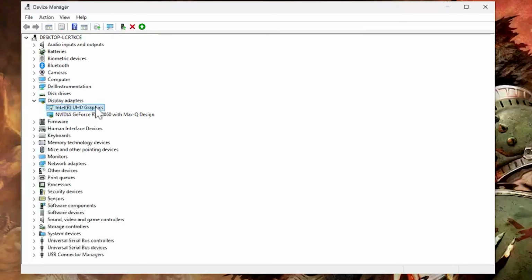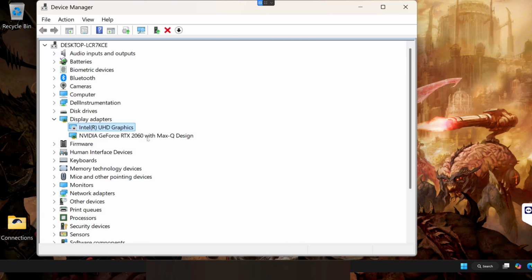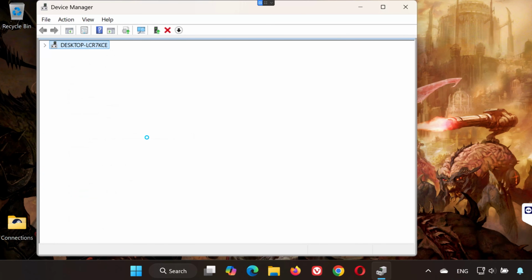If you still get the BUGSPLAT error after this step, just go back, right-click the iGPU again, and choose Enable to restore it. And that's it. Hopefully this helped fix your crashing issue in Doom: The Dark Ages.